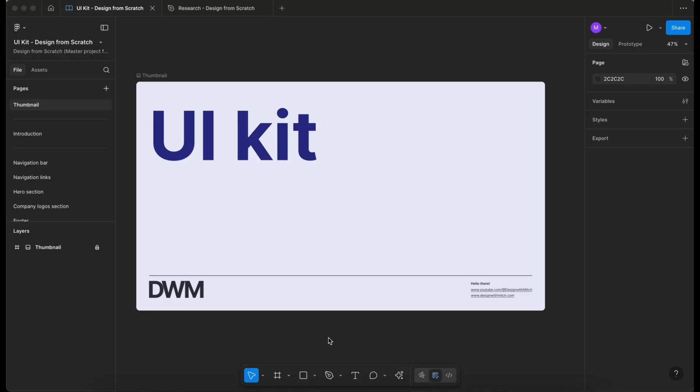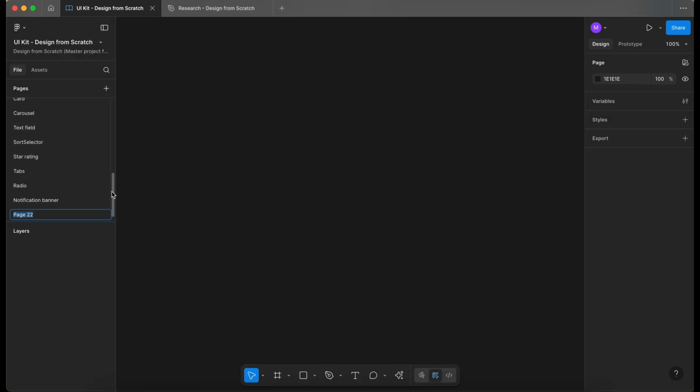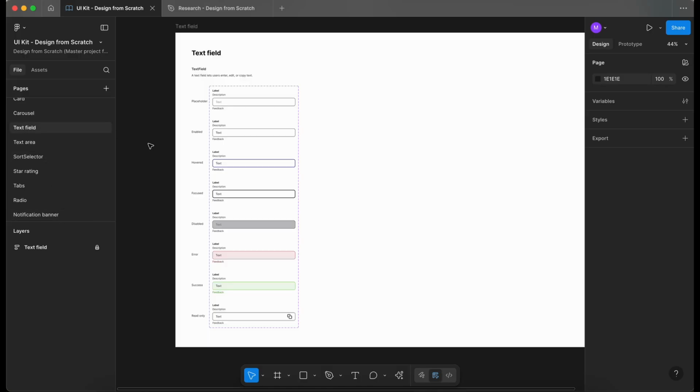Okay, welcome back to the file. So let's scroll all the way down and click on our last page. Let's click on the plus to add a page and call this text area. Let's drag that page up so it's next to the text field page. The text area component is probably going to be similar to the text field component. It's probably going to share some of those common states that you see on the screen.